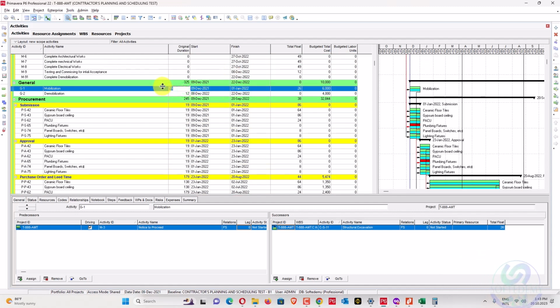26 days. How many days will be? 19, 20, and 26 days it will be. 44 days. 45 days.